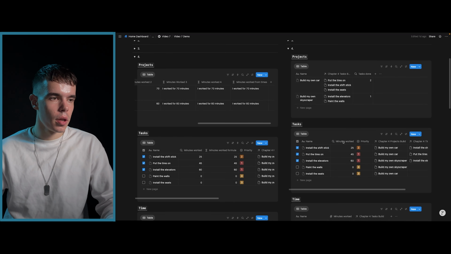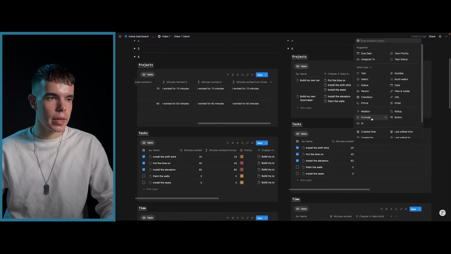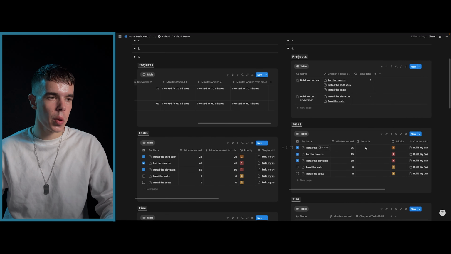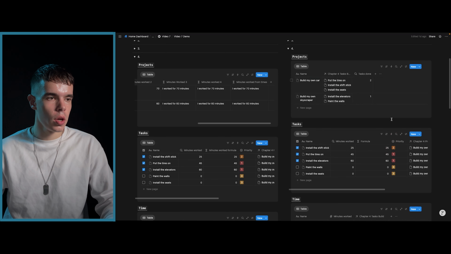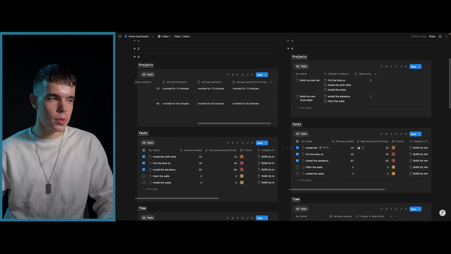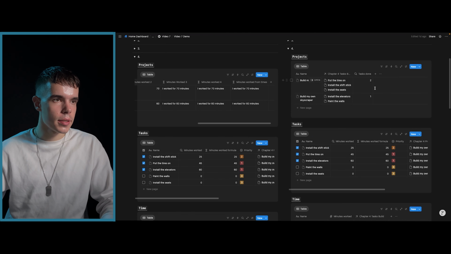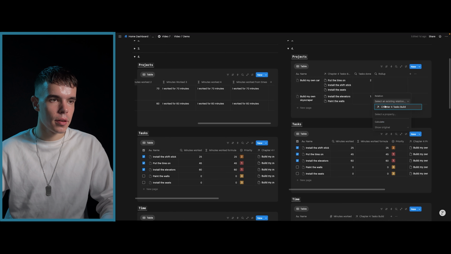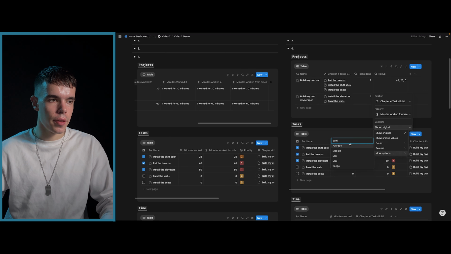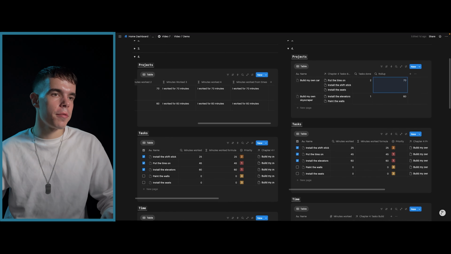Now click on minutes worked and click on insert right. Select the formula property, click in here and choose the minutes worked. So now we have the helper property. Let's call it minutes worked formula. So same as here. And then once again, select our rollup property, select the tasks build relation, minutes worked formula, and then sum. So now we have the basic rollup with this helper property.